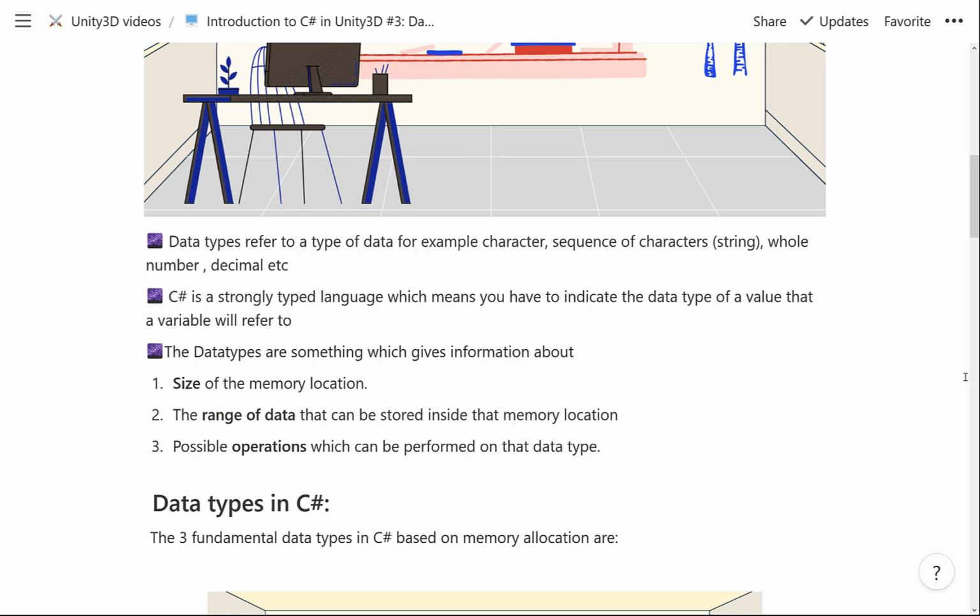So data types refer to a type of data. For example, the letter A is a character. A sequence of characters, such as in your name, is called a string data type. And then we have other data types, for example, integers, decimals, and so on.